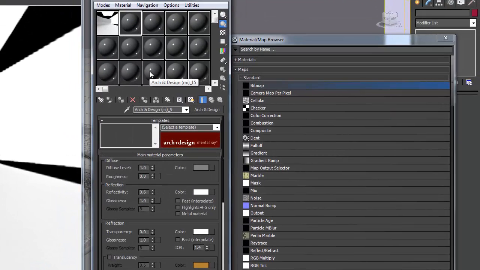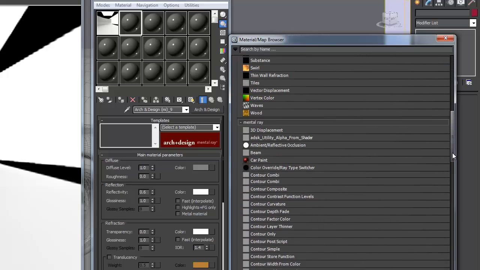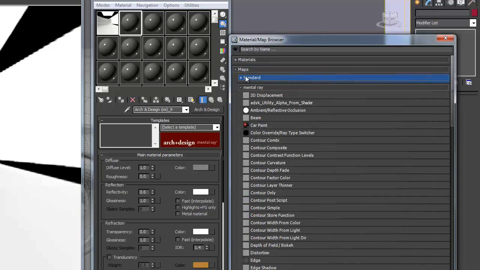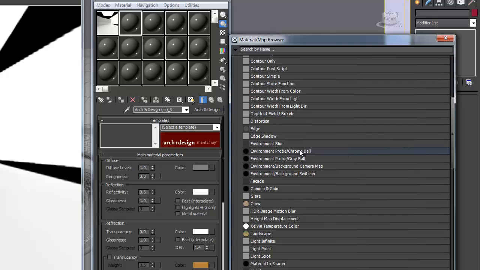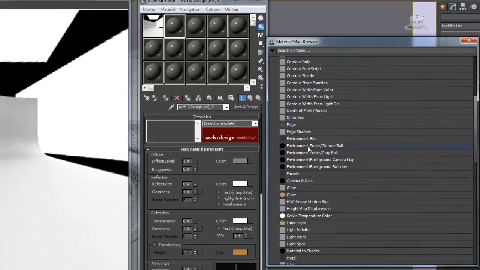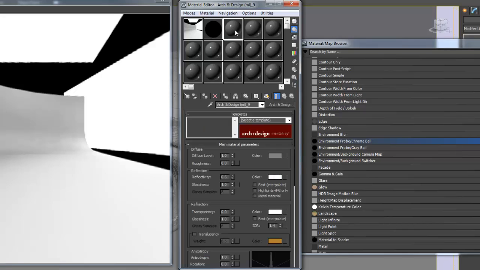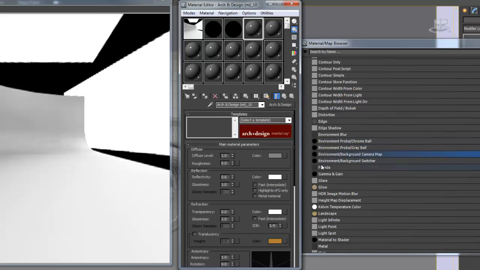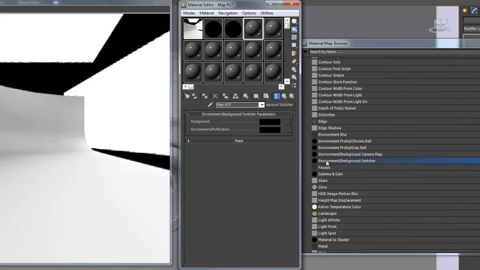So I'm going to click on this shader right here, and once again I'm going to hit Get Material, and then my window's already open, and I'm going to look down in here. I'm going to close down Standard, and I'm still in the map section, but now I'm in the Mental Ray section of my maps, and I'm going to come in here, and I want an environment probe chrome ball. I want to click on this, and I want an environment background camera map. And I'm going to click on this, and I want an environment background switcher.